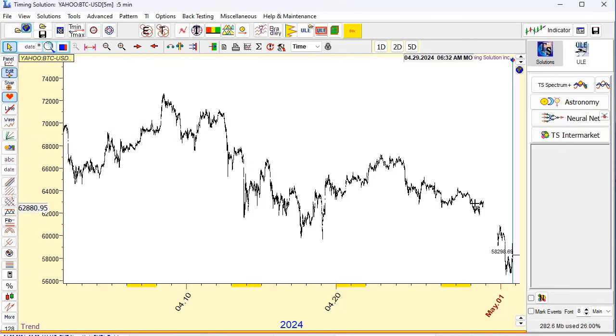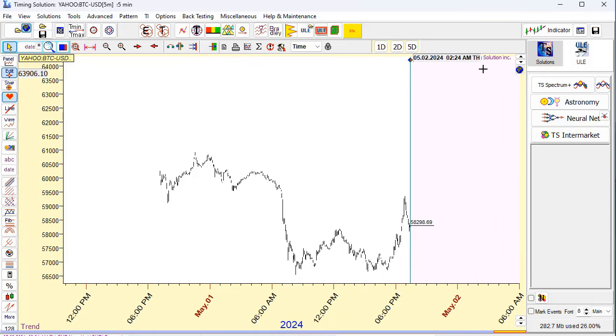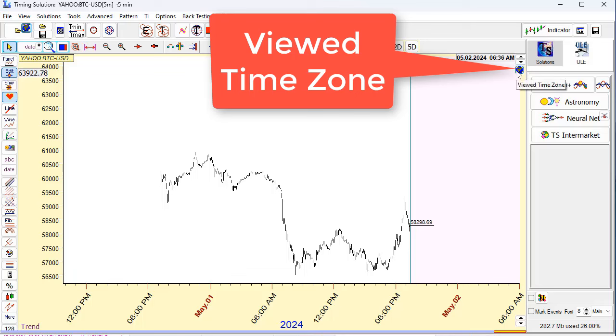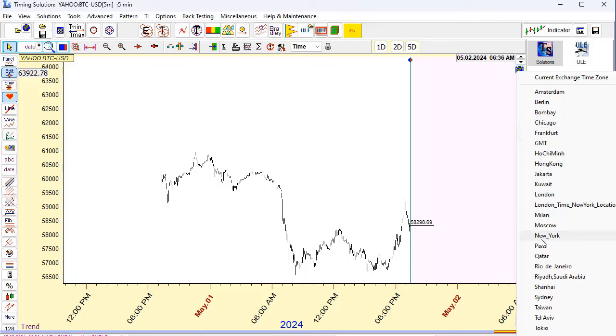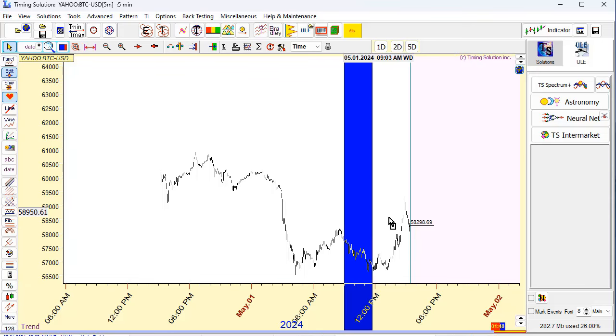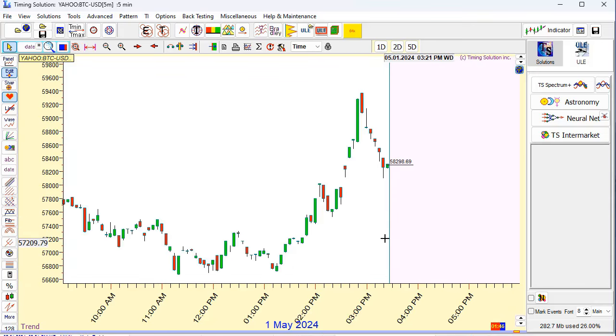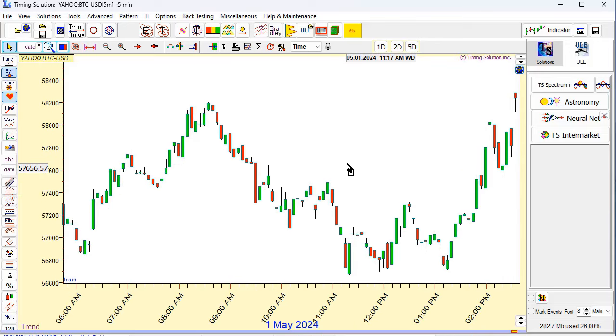If we want to display this time in New York time, we need to set the viewed time zone. Click this button, the globe, and here set viewed exchange location, New York. So it will be New York time. You see, it's New York time. Now the time is 3:30, and so you see the latest bar here, it's 3:30 p.m. of course. So it looks good.